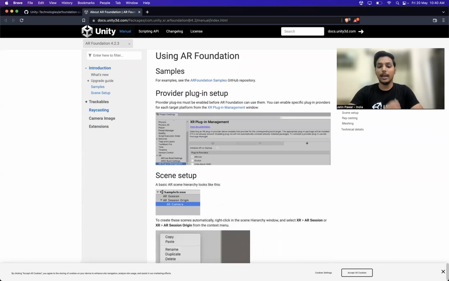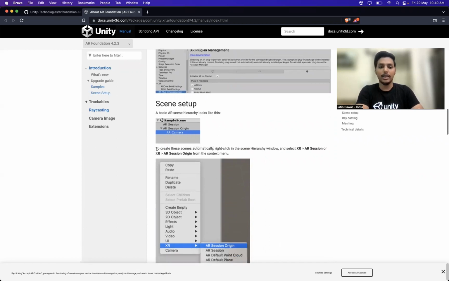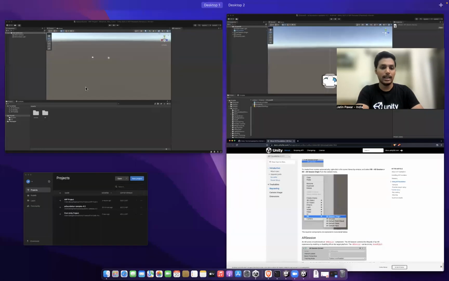Here it says provide a plugin setup, which we have already done, the XR plugin management. And then it says, how to do a basic AR scene hierarchy. So we have to add AR session origin, and this is the AR camera. Okay. So how can we do this? It's right away written here. To create these things automatically, in the hierarchy, right click XR, AR session or AR session origin. Okay, and this will be automatically created.